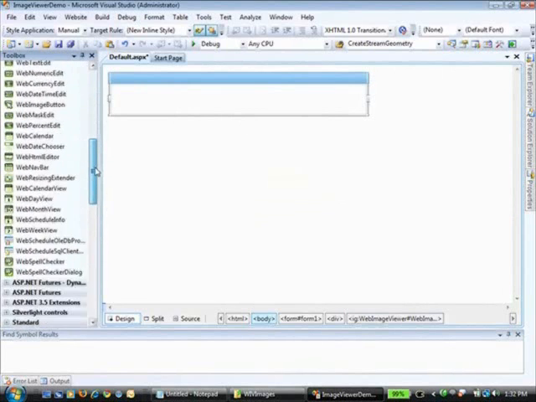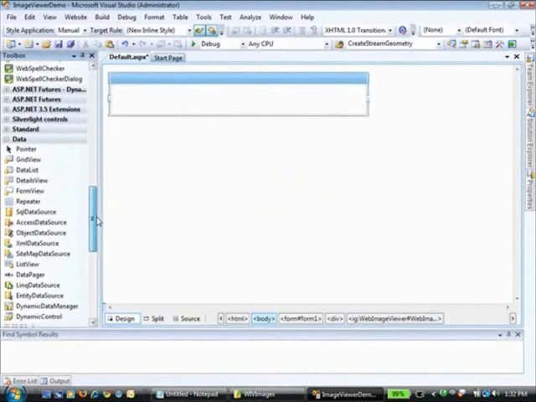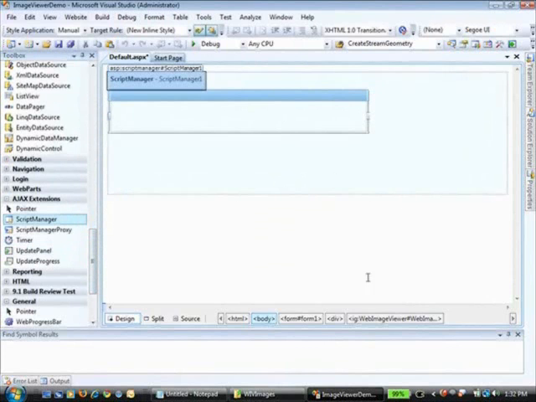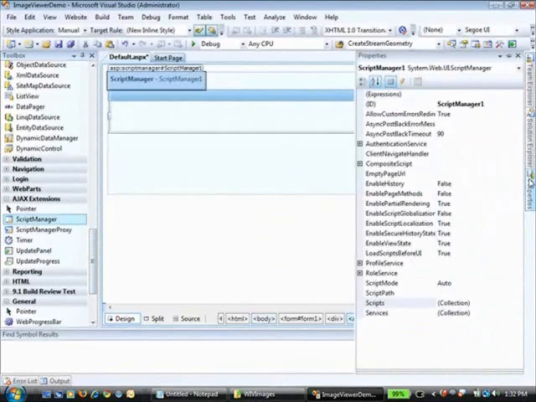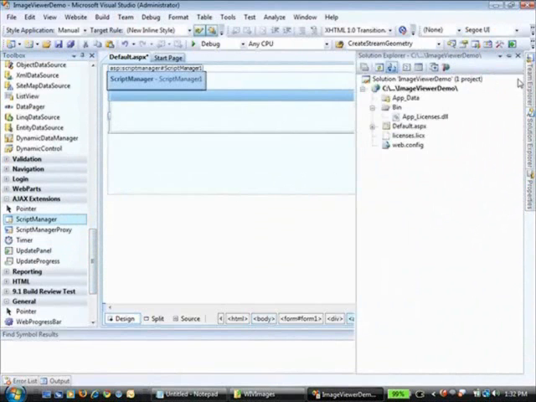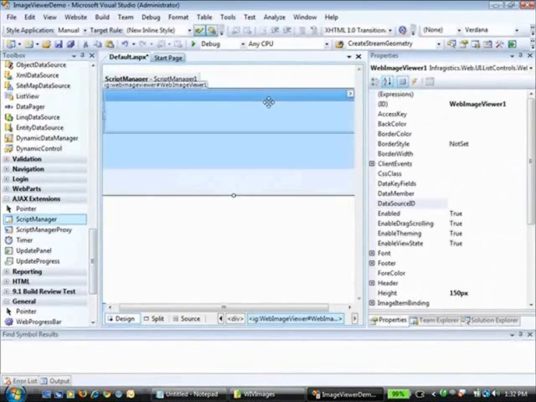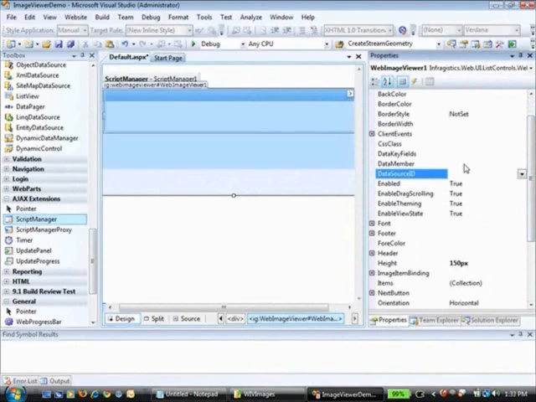Now, WebImageViewer is based on our Aikido framework, so it requires the script manager on the page. We'll drop that, and just quickly go over some of the properties that are supported by the control. There's the orientation that you can set. You can even use it as a data bound control. Here in this case, we will just add items to the control.